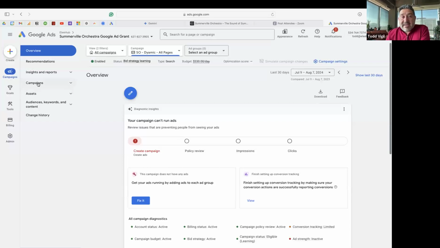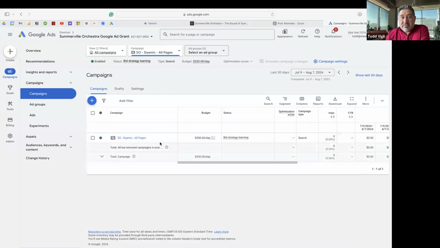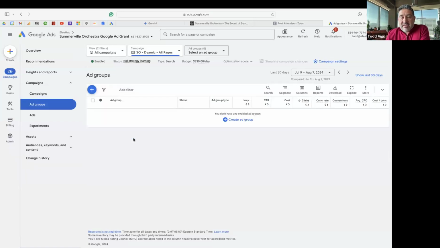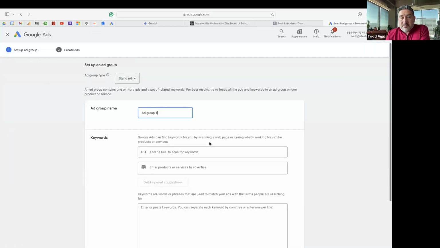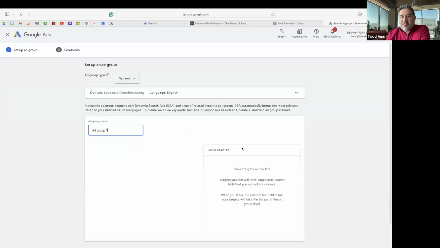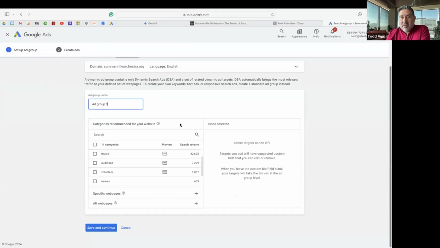So now we're going to go back into that campaign. We're going to see it built. Dynamic, all pages. We're going to go back into this and we're going to create an ad group. And then up here at the top, we're going to just change it to dynamic. So all of this stuff's going to go away. I would pick all web pages.